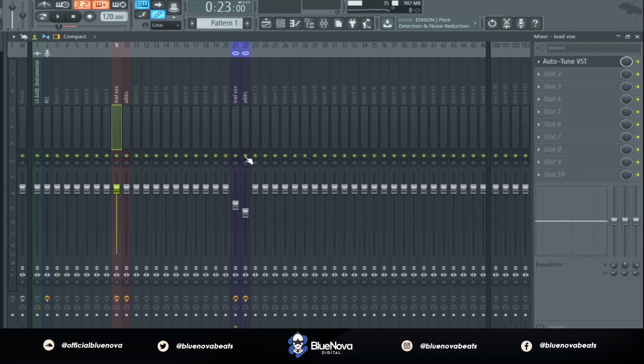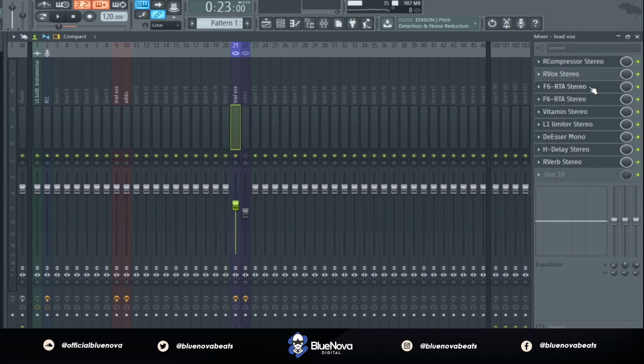For the ad-lib, I'm going to turn it off, and we're going to focus on the lead vocal for now, and let's turn off all these other effects as well. So the first thing we have is just the vocals. We're going to play the vocals without any effects. It's just going to have the auto-tune applied just to correct it. So this is what it sounds like.